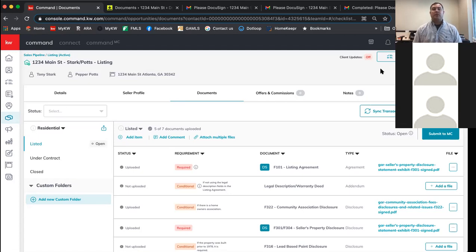Perfect. All right. Hey, Nick, one question. As far as loading these documents on each transaction, is there any way to have a default folder, or do you have to do the same procedure every time? So you will have to go through and do the same procedure and add those documents to your room for each transaction. Okay.